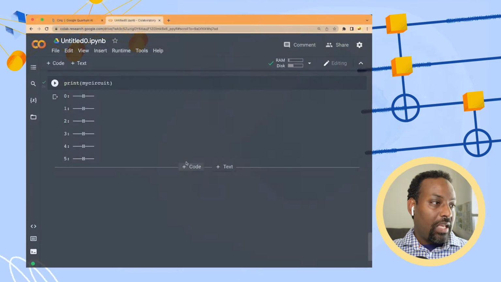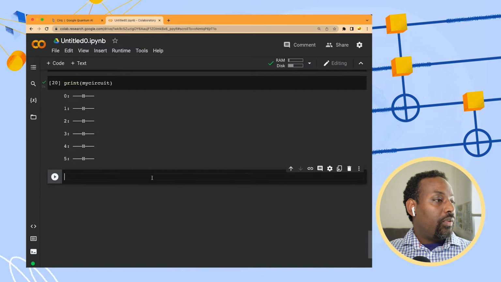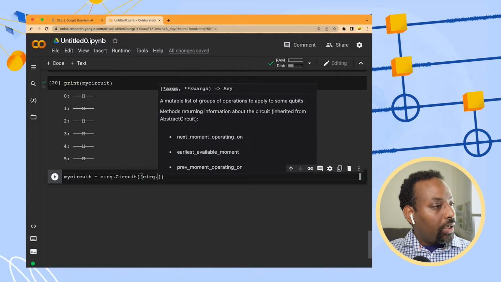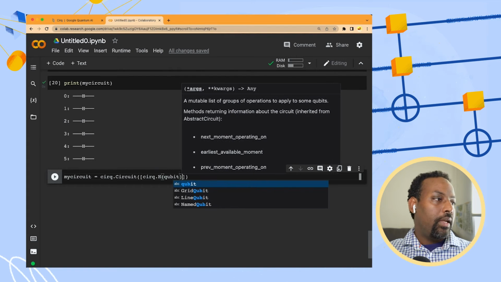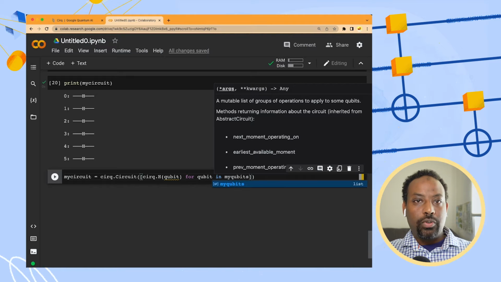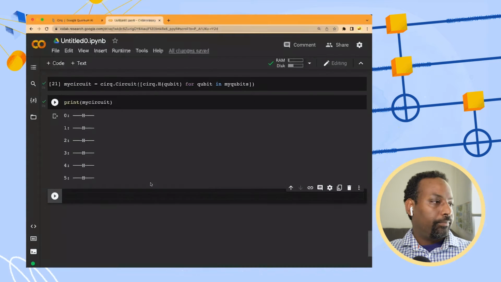To speed this up, we can actually create a loop instead of applying the gate on each qubit one by one. You're right. And actually, I can do this by saying cirq.H(qubit) for qubit in my qubits, and then enclose that in a list and create a circuit out of that list. And I'll call that my circuit. And you see, if I print my circuit, it reproduces exactly what we had before.